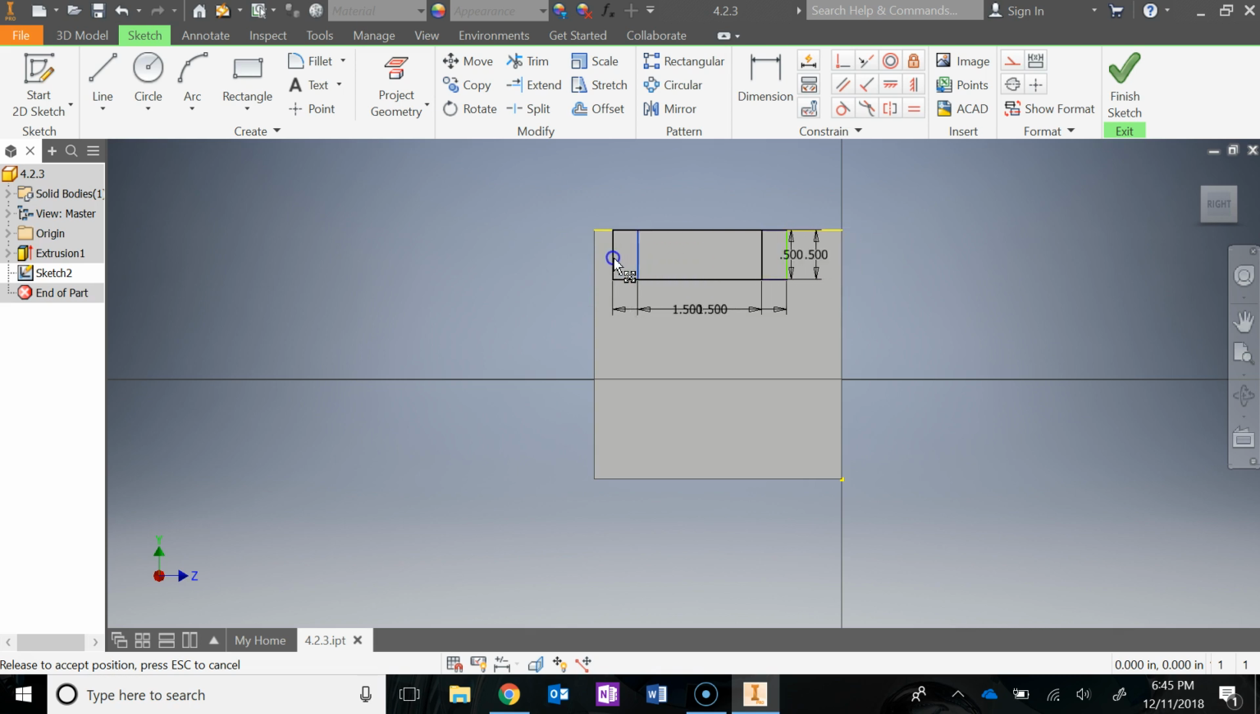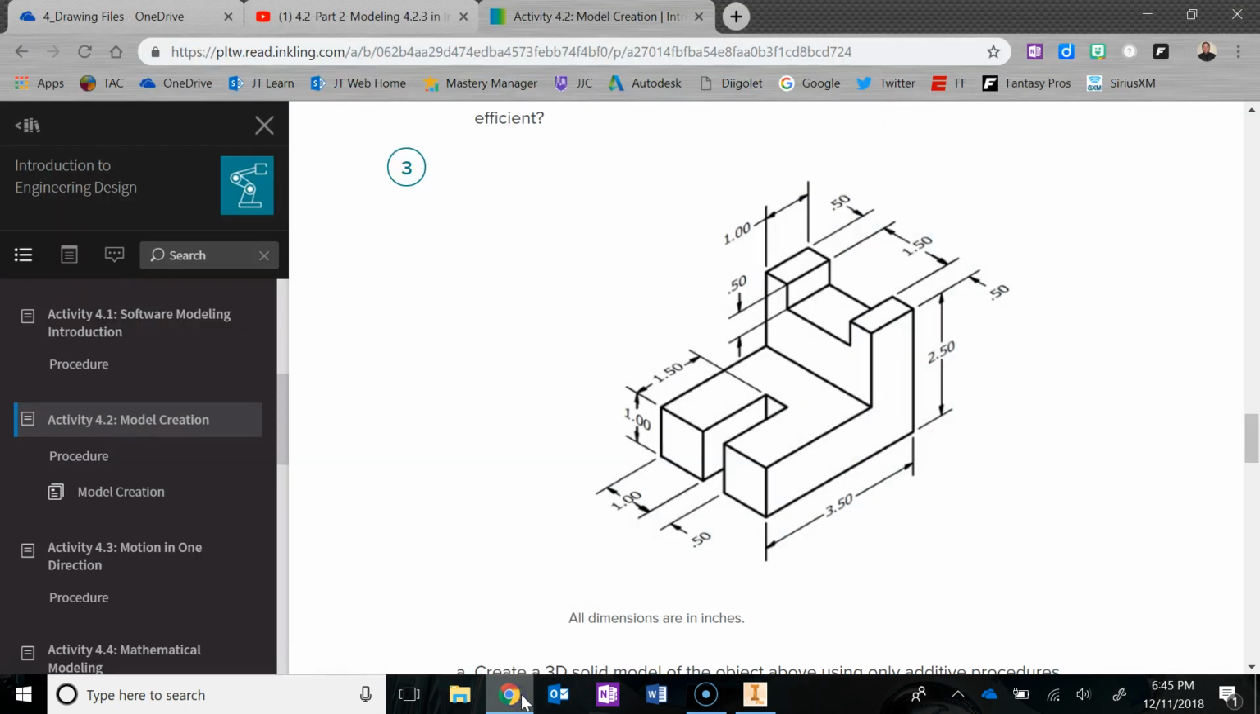So what we need to do is determine the distance from an edge to this edge so the rectangle won't be able to move. We want to fully constrain this thing. And that distance that we're looking for is going to be 0.5. So from this edge to that edge of the rectangle, it's 0.5.